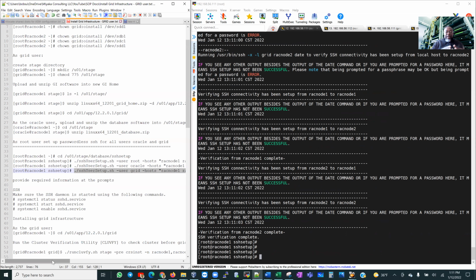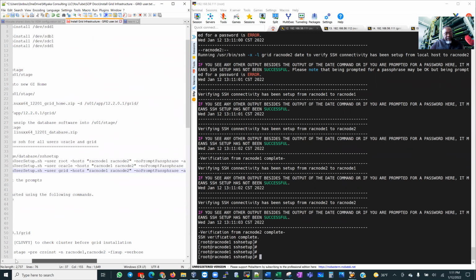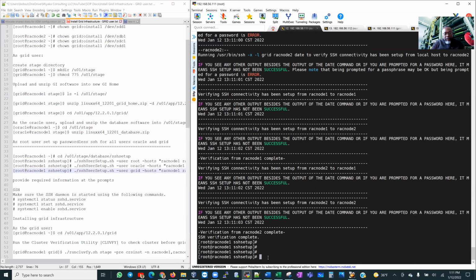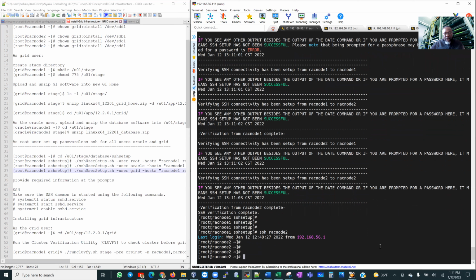Now, what does that mean? That means if I SSH from node one to node two, irrespective of which user I am using, I should not be prompted to provide a password. So let's go ahead and test that. So we are on RAC node one right now. Let's SSH, or I was typing in a different environment. So let's SSH to RAC node two. And if everything goes well, I shouldn't be prompted for a password. So there we are, RAC node two.